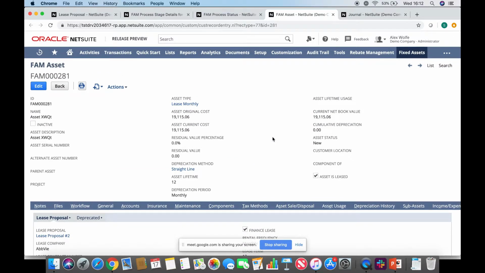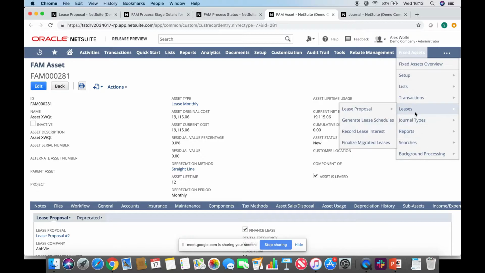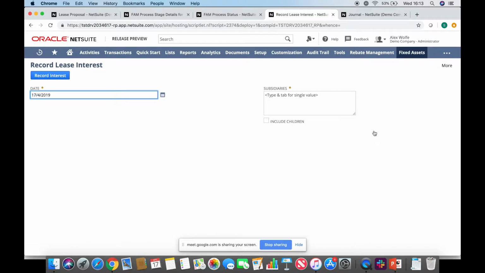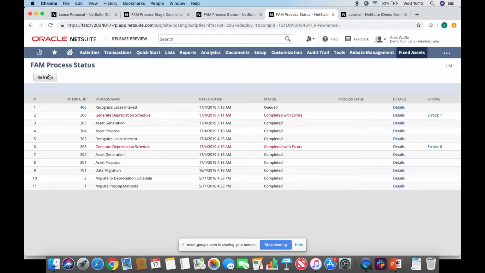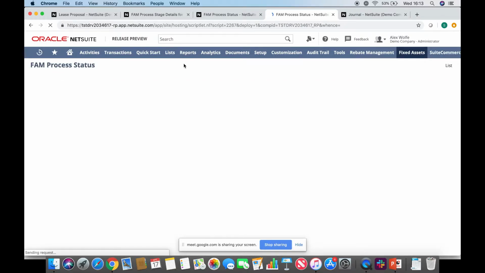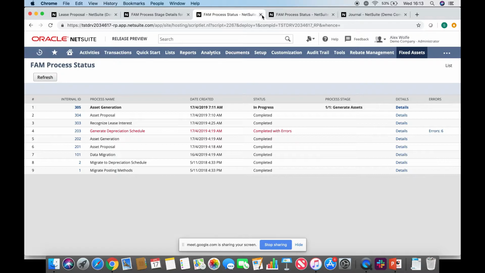The following process: recognize interest expense. Under lease menu, record lease interest. System creates interest journal to all lease payments without lease interest dated on or before date entered. I will not create it right now, but I can create it by clicking on the button, but it takes a little bit of time to create the interest journals. So I will show you the one that I have created before.